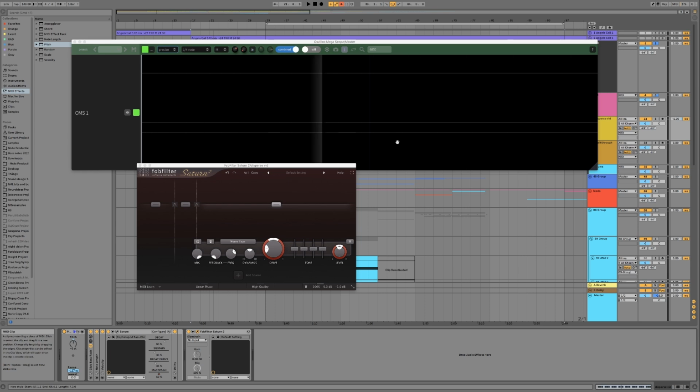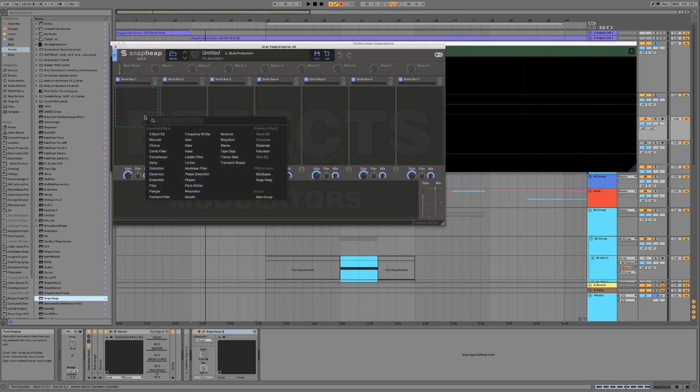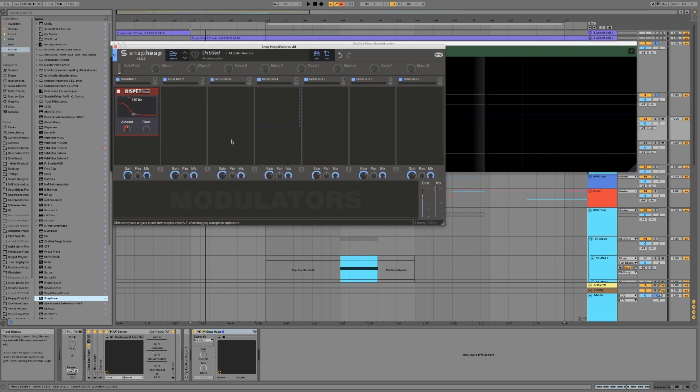So there is a way around this, or there's a number of ways around this. Something that some people like to do is resample the sort of dispersed waveform back into the synthesizer, which is a totally valid option. But if you don't want to do that and you still want your dispersion to be happening externally, the best way I've found to do that is using two plugins. One is Snap Heap, and inside there, you're going to use Disperser.